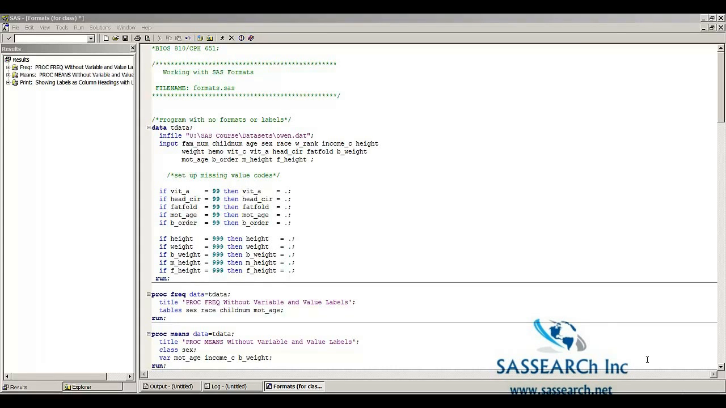SAS demonstration video: formats. For this demonstration video, we are going to again use the Owen dataset that was used in the missing value code demonstration video. So we are going to read in the 1006 observations from the dataset Owen.dat, and we are already going to replace the missing value codes, the 99s and 999s, with periods. But we want to also see if we can make our output more readable. In this demonstration, we are going to look at how value labels and variable labels improve readability.